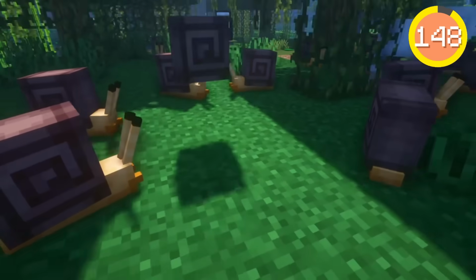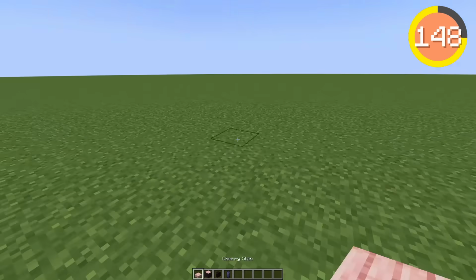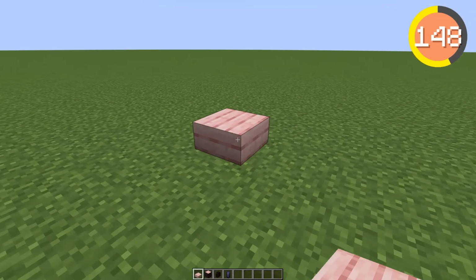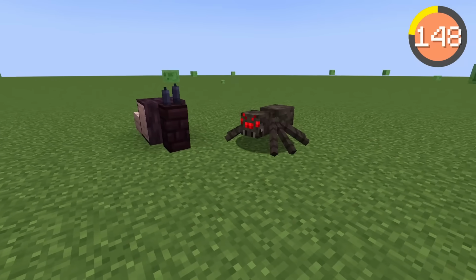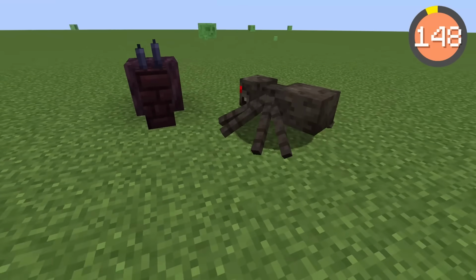Have you ever wanted to build a giant snail? You probably haven't. But you can by placing a cherry slab, a sideways cherry log, and a nether brick wall with a couple of candles on the top. Now we have giant snails to go with our giant spiders.